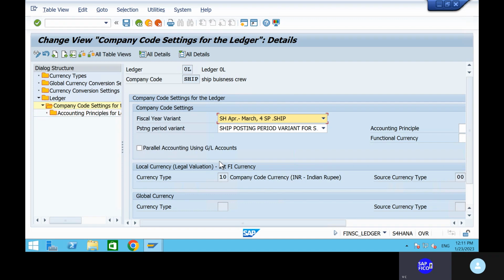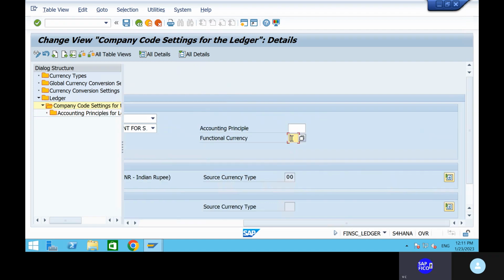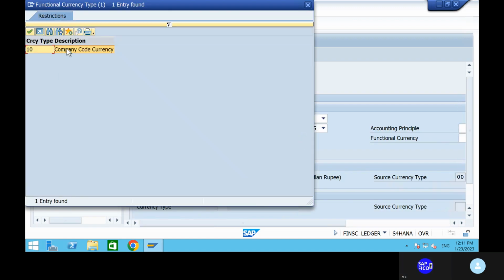So that is your client's choice. Okay, so now if you want to change the fiscal year variant, or the posting period variant, you are able to change it. And also, what is the currency type? What is the currency type that you have here? 10 is the currency type, right? The next one here is functional currency. Okay, functional currency is there, right? What is the functional currency? Can you open this thing? That is company code currency. Take out the company code currency.